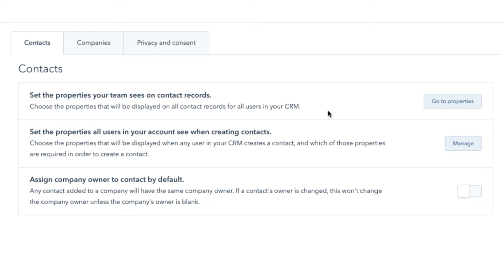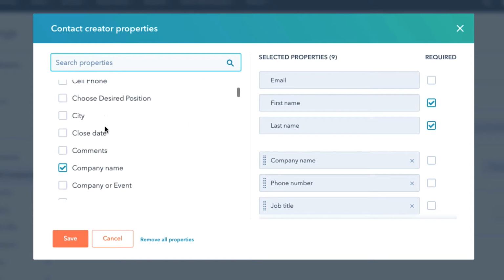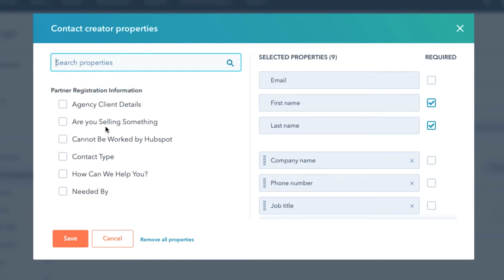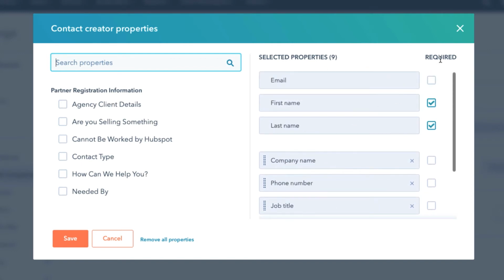And it will show all of the information that gets displayed as they're entering this contact and that you collect over time. But more importantly than that is set the properties all users in your account see when creating contacts. You don't want them to just put information that is not important or is fluff information. You really want them, when creating a contact, to put the amount of information you need to get that contact in your portal to do the right things. And so with that, we can go ahead and click the manage button here, and you're going to see that we have all of the properties that we have built either custom or that HubSpot has in here by default. And you can use the search functionality to grab any of this information and then put it over into the selected properties area.